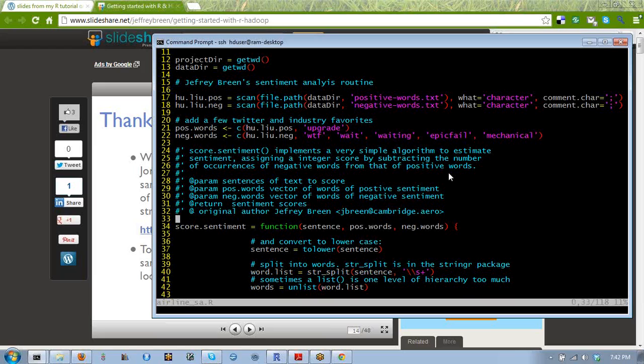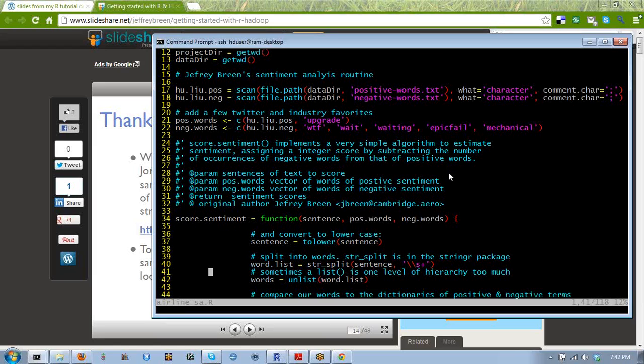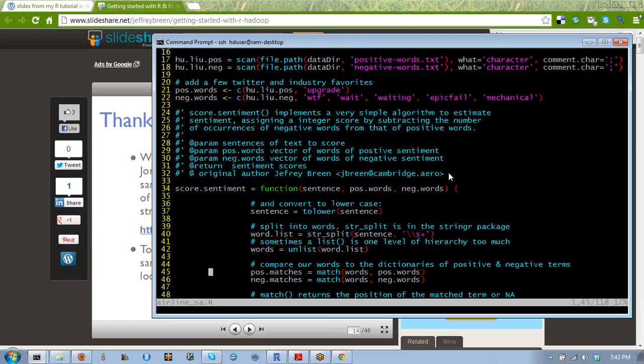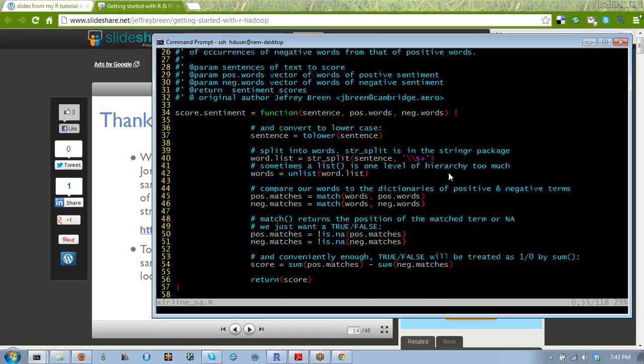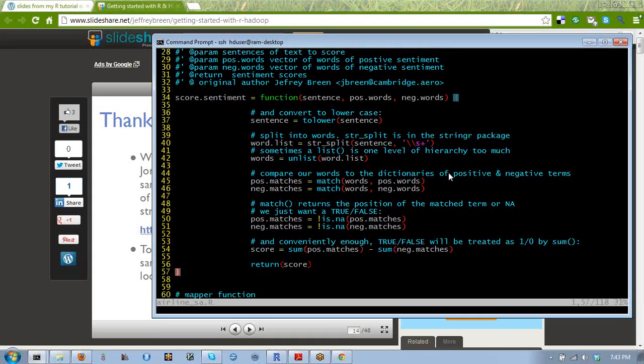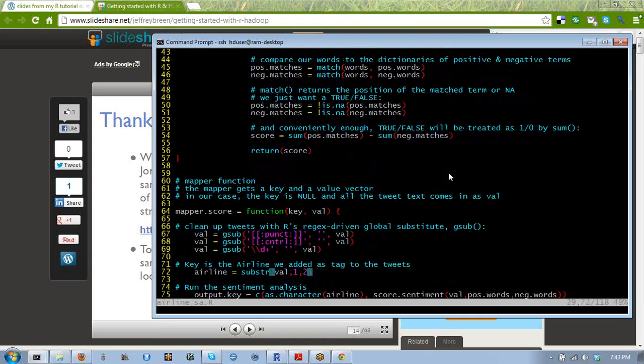Then he's got an algorithm. This algorithm is fairly simple. All you pass in is a sentence, the positive words and the negative words, and it matches the words from the sentence against the positive and negative words, and computes a score as the sum of positive matches minus the sum of negative matches. So it's a simple algorithm for scoring the sentiment. So let's look at the mapper function here.